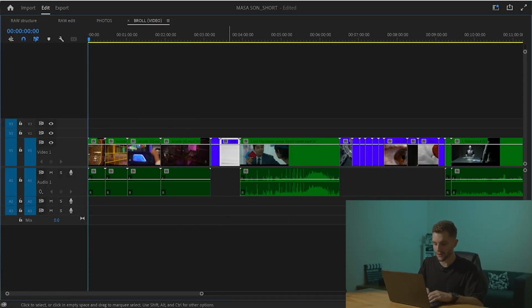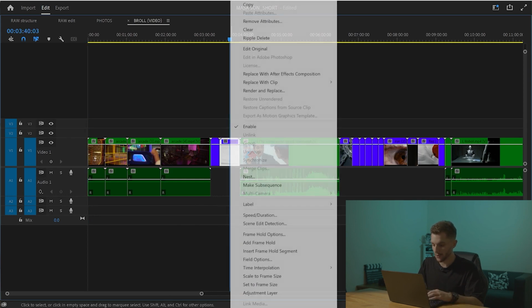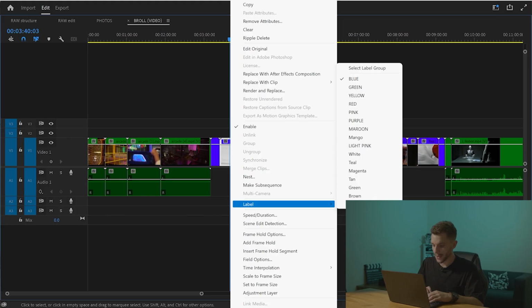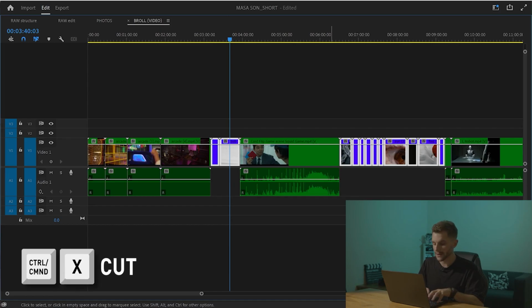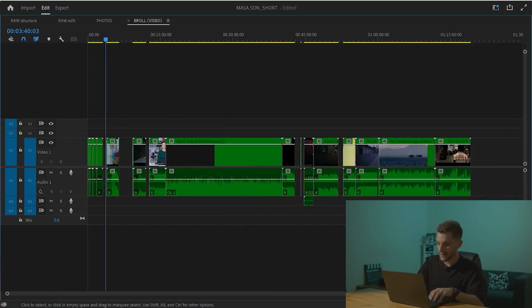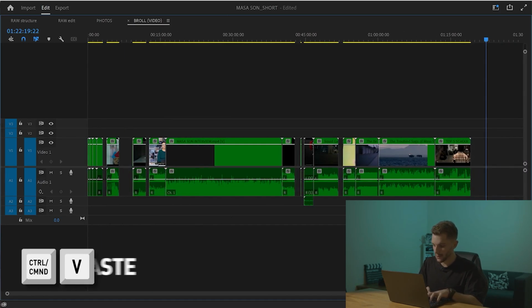In fact, a quick way of doing that is they've obviously come through blue because there's no audio attached to them. I'm going to click label and click select label group, and then I'm going to press Control X, and that's going to hide everything, move it, and I'm just going to paste it all over here.